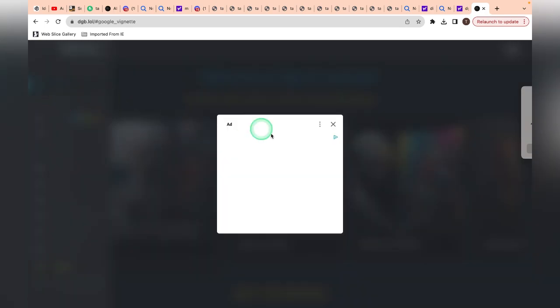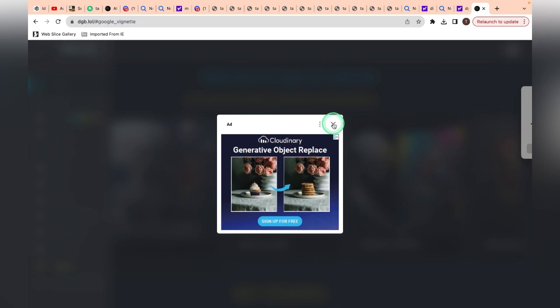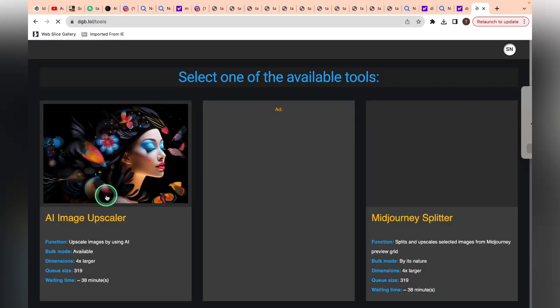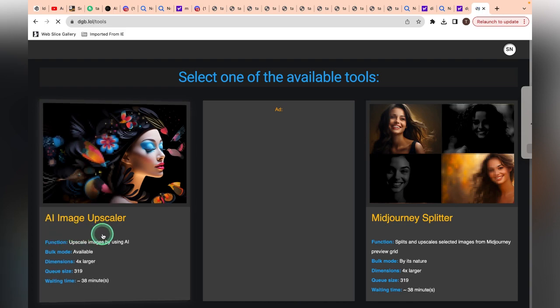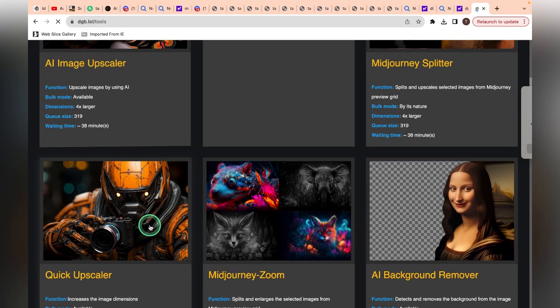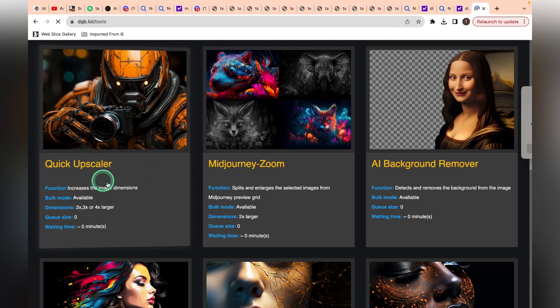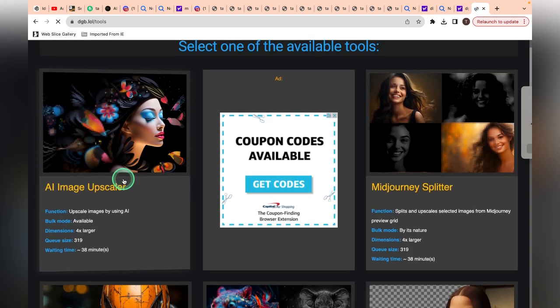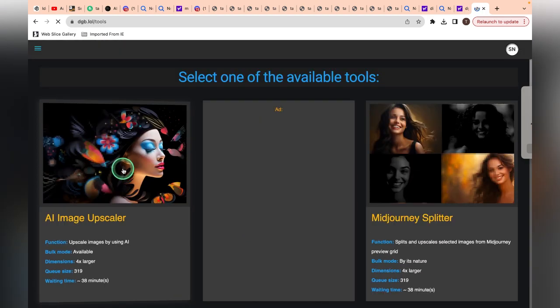Click on tools. You're going to get an ad. The reason why it's free is because it has pop-up ads, but it's completely free. You have your AI image upscaler. That's what we're going to be using. Now, when I just do my colored covers, I use the quick upscaler. But for the coloring books, we're going to go to the AI image upscaler.